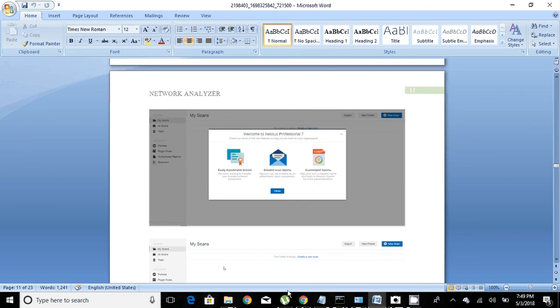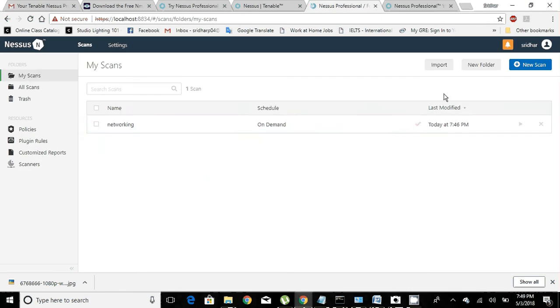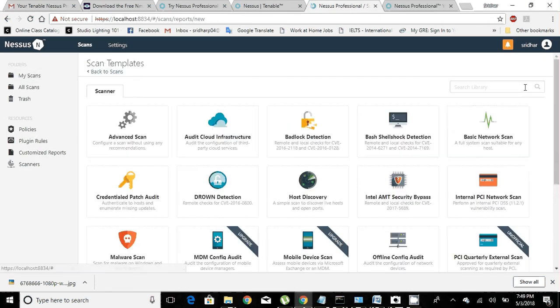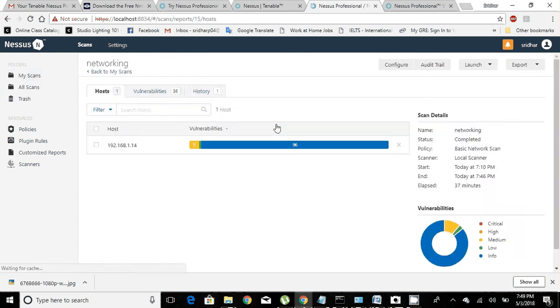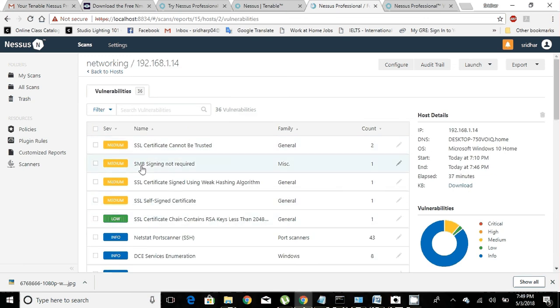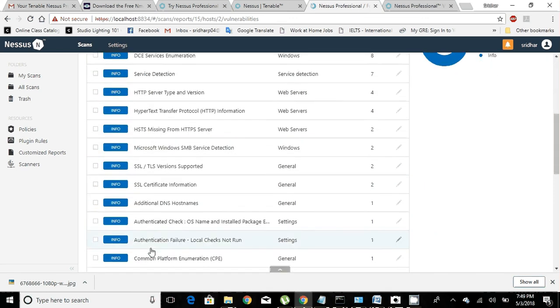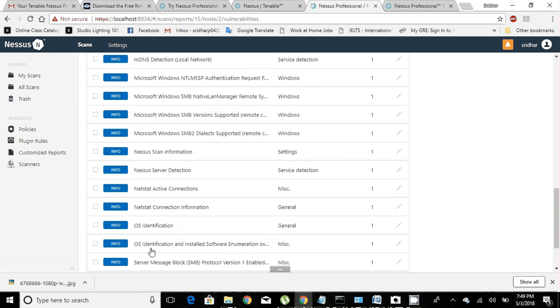After installation, it will straight away take you to the website. Here we press new scan, and we are using the basic network scan. On the basic network scan, you put your name, and in the target block we put our IP address, which I have already done. Here this is my IP address, and it shows the vulnerability level. Here the yellow color is the medium level of vulnerability, green is low, and blue is the information level.